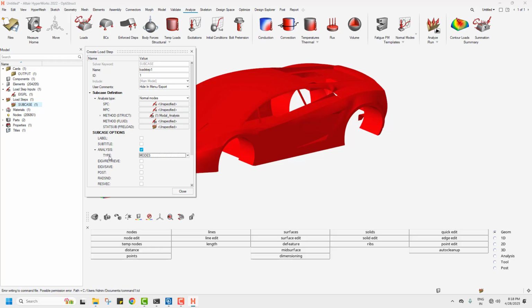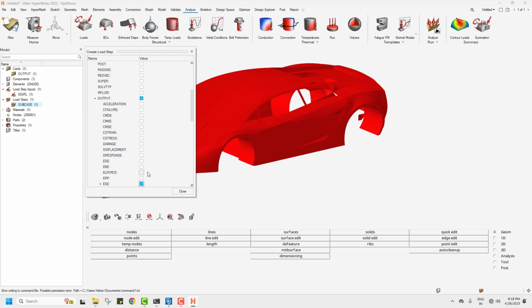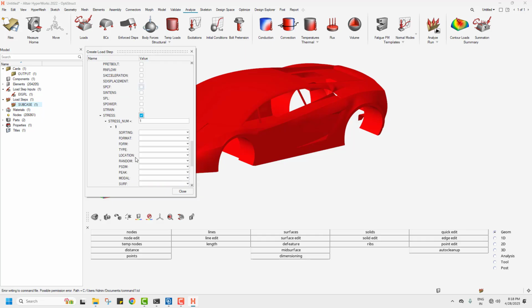Now subcase options. For this subcase, what all would you like to output? You can define it at global level also, in the beginning, or else you can define it here. For this particular subcase, I would like to go ahead with ESE as I said, all, and then stresses if needed, and then the displacements. Likewise, whatever output you want, you can define it. Fine. So this is how we can define everything.